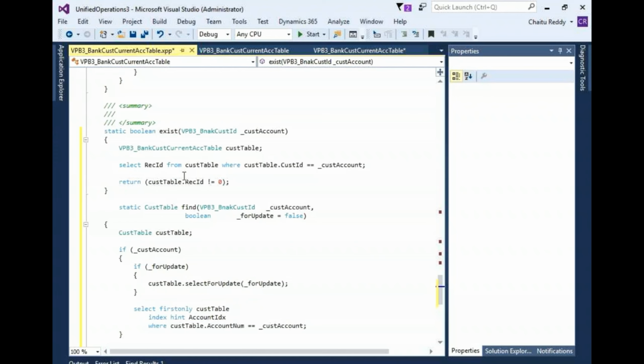Now rec ID not equal to 0 will return false if it is equal to 0, and will return true if it is not equal to 0. It will compare not equals, right? It will return either true or false. This is simple. That guy wrote some bigger code which we don't need to worry about, right?